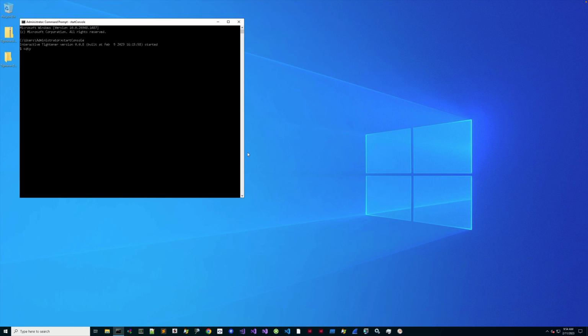And I can do sqrt 3, oops, sqrt, doesn't matter, sqrt 3. See, that works. So I have a Tightener node running.